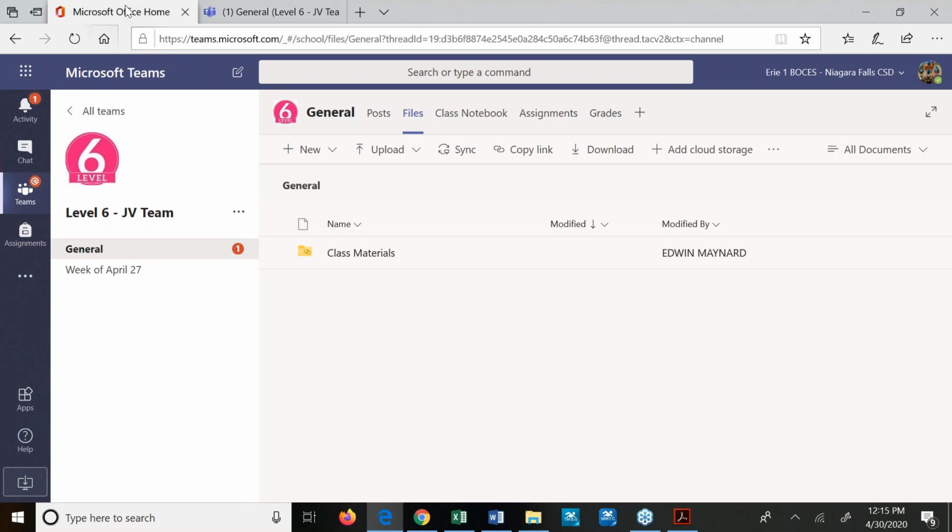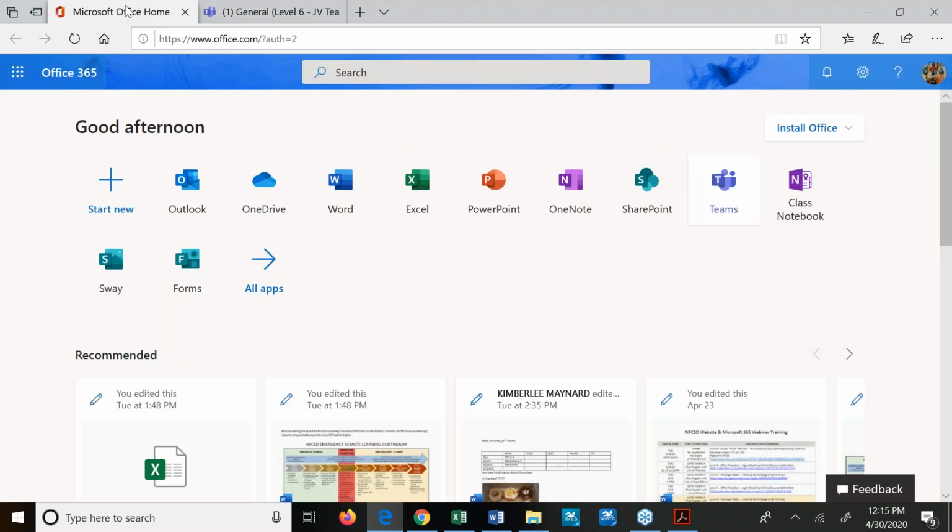All right, so once again, what we're going to be doing here is basically you can either use Chrome. If you've been in Chrome, that's fine. Or you can use Edge, whatever you want to do. I'm going to need you to go to office.com and sign in to your Office 365 account using your username and password from your laptop.